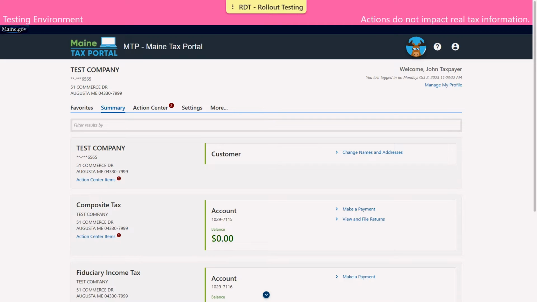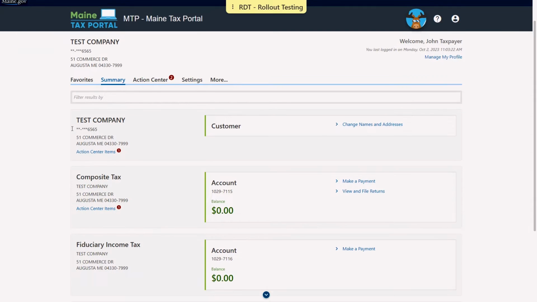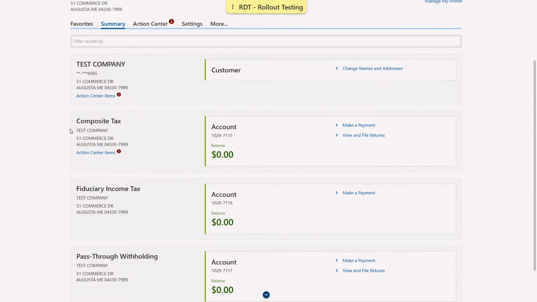This new functionality allows this form to be filed directly on a pass-through entity's portal account. This is a logged in activity, so you must have a Maine Tax Portal username and be logged in to do this. We will begin on the logged in home screen in the Summary tab. And from here, we will navigate to the Composite Tax panel and click the hyperlink that says View and File Returns.